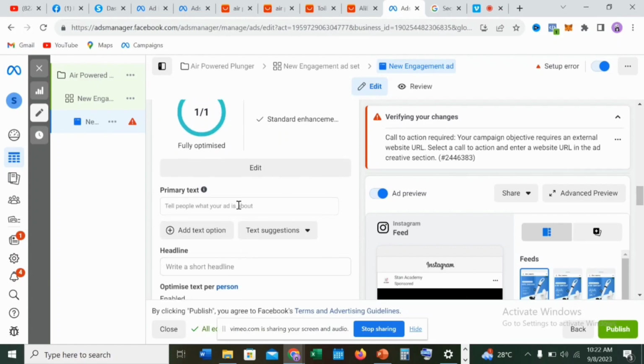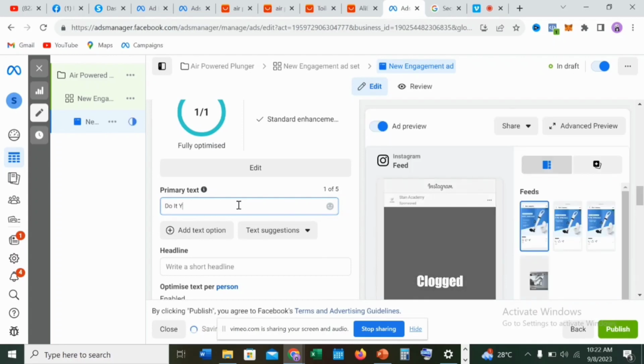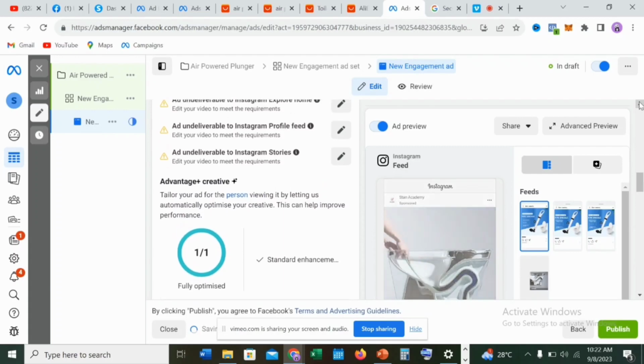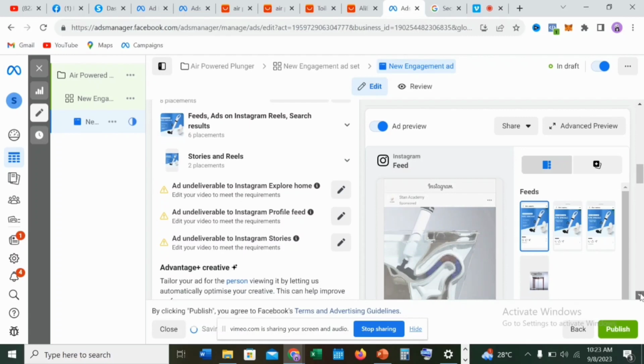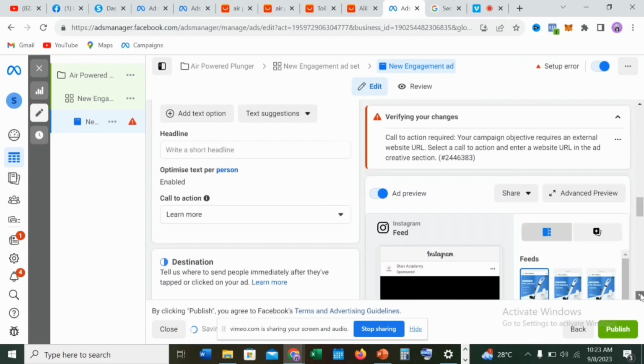So let's put in primary text. Primary text is the text you want to display on your ads. Okay, so I'll go with a simple one. Do it yourself. I think this is cool, simple. Don't really need to stress it or write too much grammar here. So if you don't know what to write, you can go over to ChatGPT, use a prompt to generate you a copy for your ads.